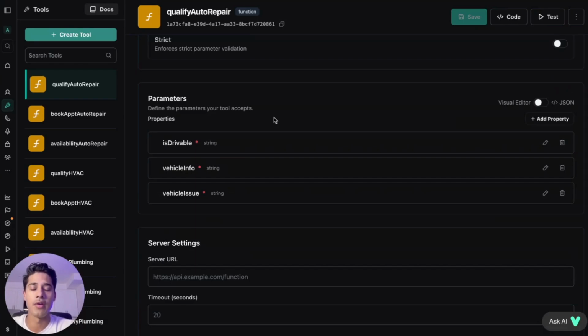Okay, the caller asks for an appointment. Vapi is going to trigger availability auto repair. Then when the caller picks a time, Vapi is going to trigger book appointment auto repair. And then finally, if the caller describes a vehicle issue, Vapi is going to trigger qualify auto repair. And then Vapi literally structures all of that very nicely for us and sends it to n8n or to our backend for processing.